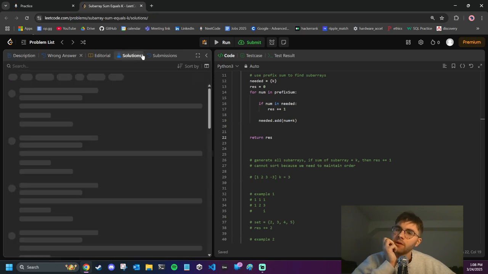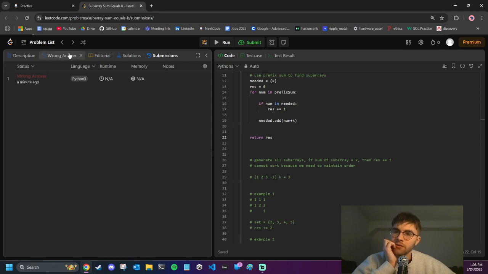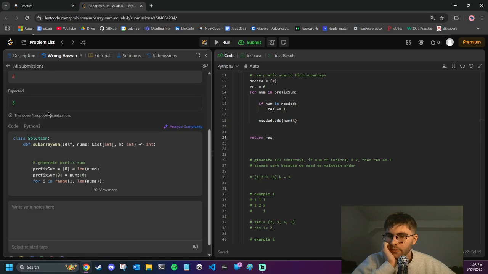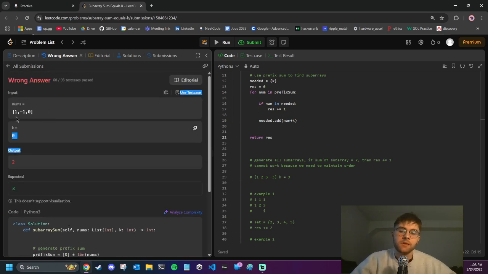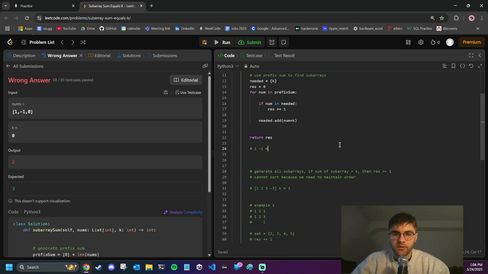Does contiguous... where was I looking at? Wrong answer. All right, so I'm at 27 minutes, and this signifies that I have a misunderstanding of the problem. Oh, no, I don't have a misunderstanding of the problem. This is a subarray that equals 0. This is a subarray that equals 0. And this is a subarray that equals 0. So let me do the algorithm.